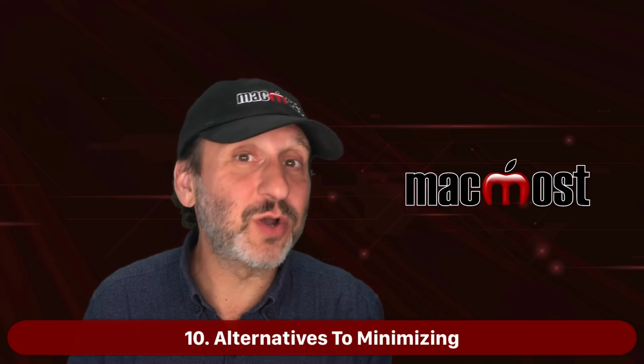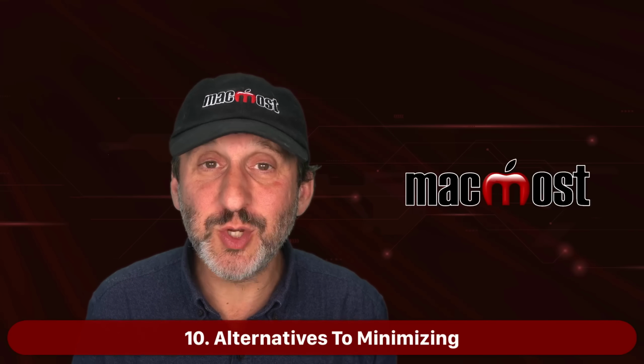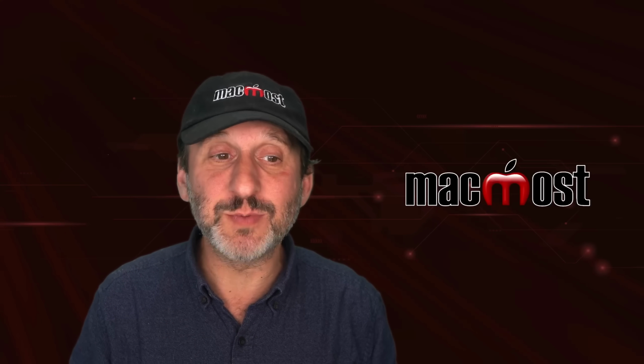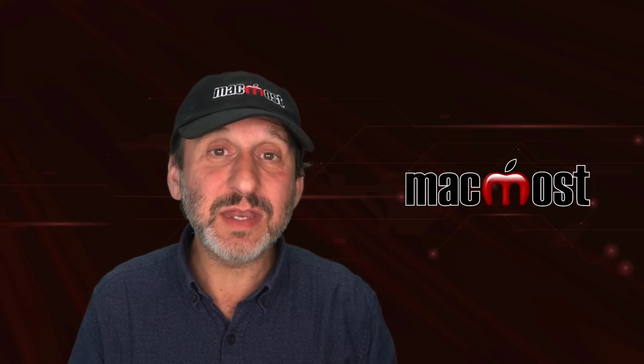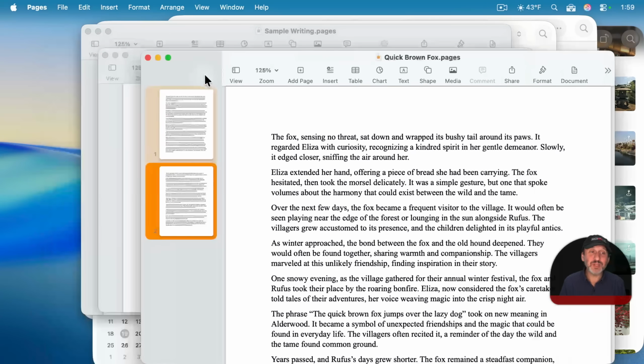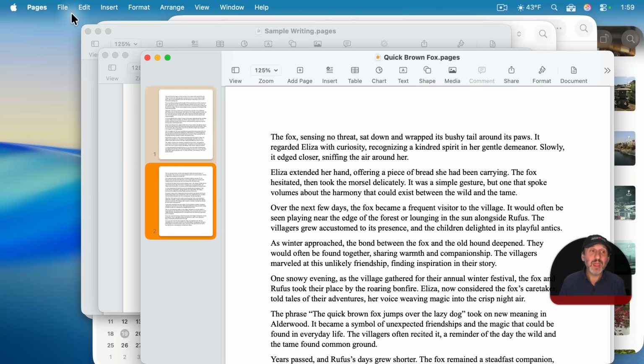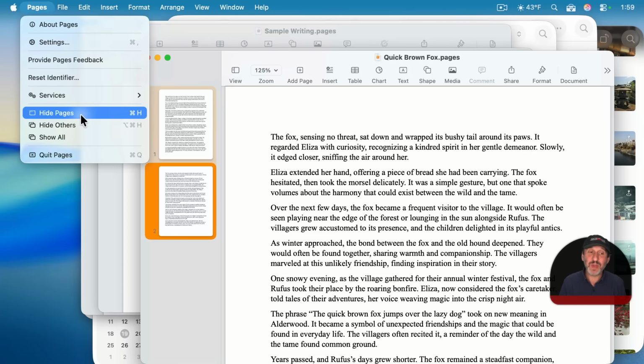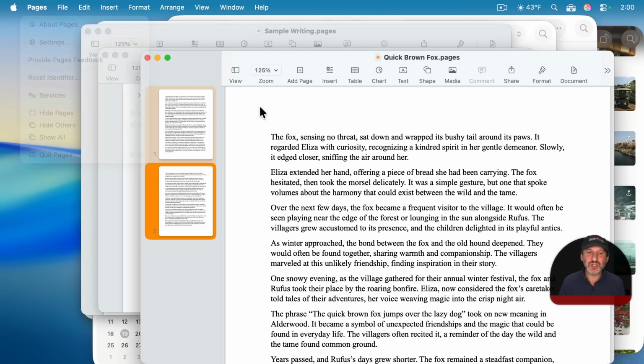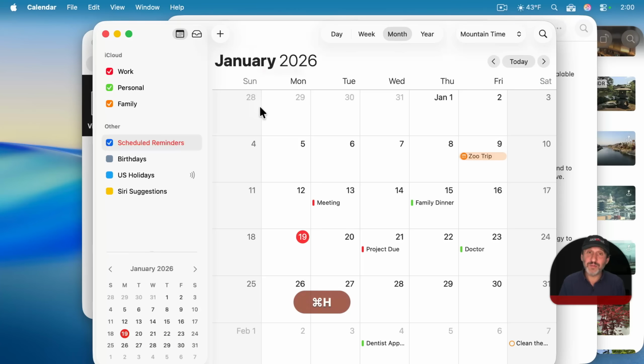Now, as a full alternative to minimizing windows, you may want to do what I do. I rarely minimize windows. Instead, I hide apps. So I'm using Pages here. I've got 3 windows open in Pages. If I choose Pages and then hide Pages, or simply just Command H, it hides all 3 of those windows.